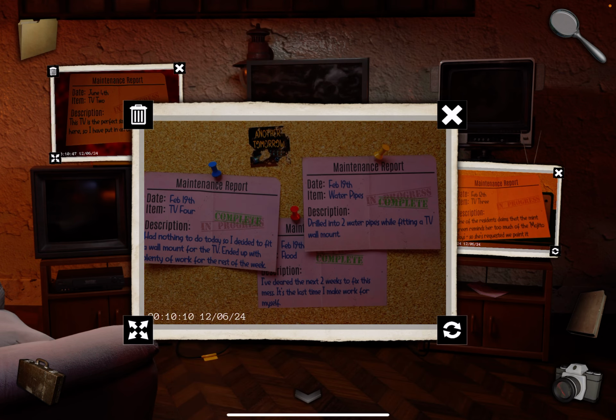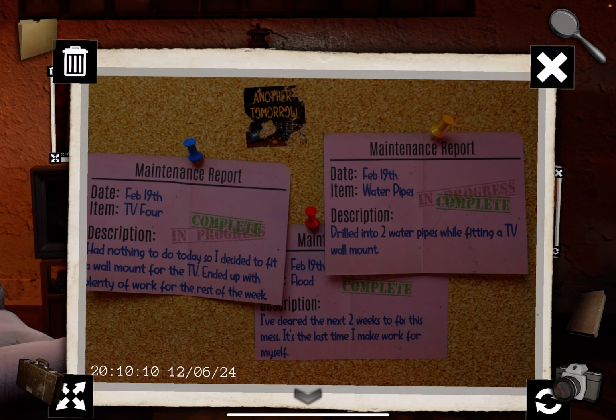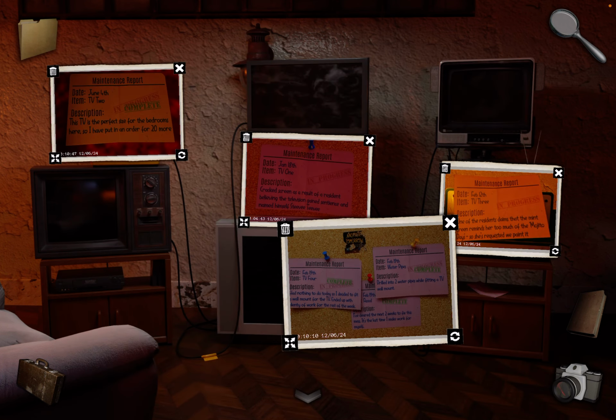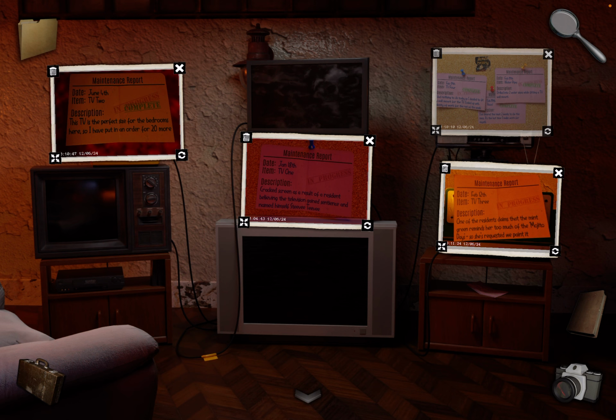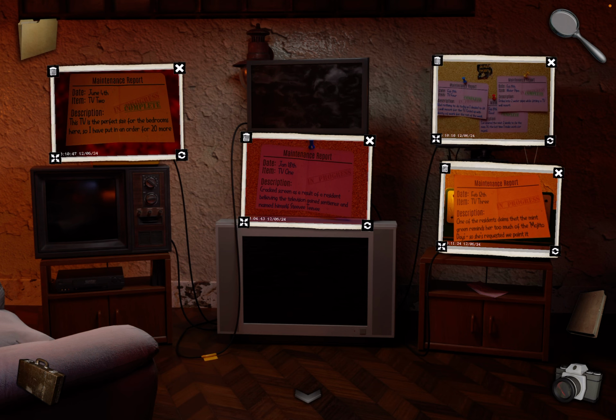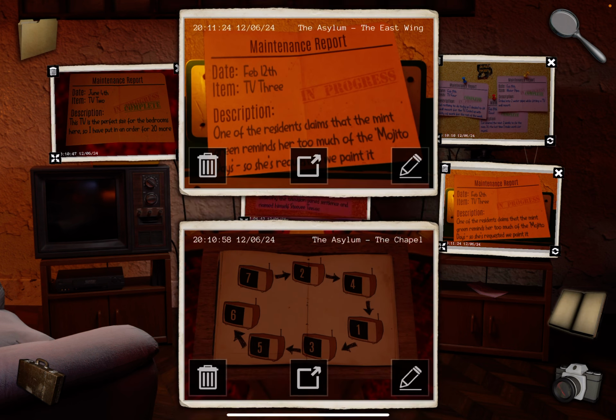This is 4. So this had nothing to do today, so I decided to fit a wall mount for the TV. Ended up with plenty of work for the rest of the week. All the wall mount work caused a mess. So, yeah, he created a flood with the water pipes. But, wall mount, this is the only one with a wall mount. So that's 4. There's 5.